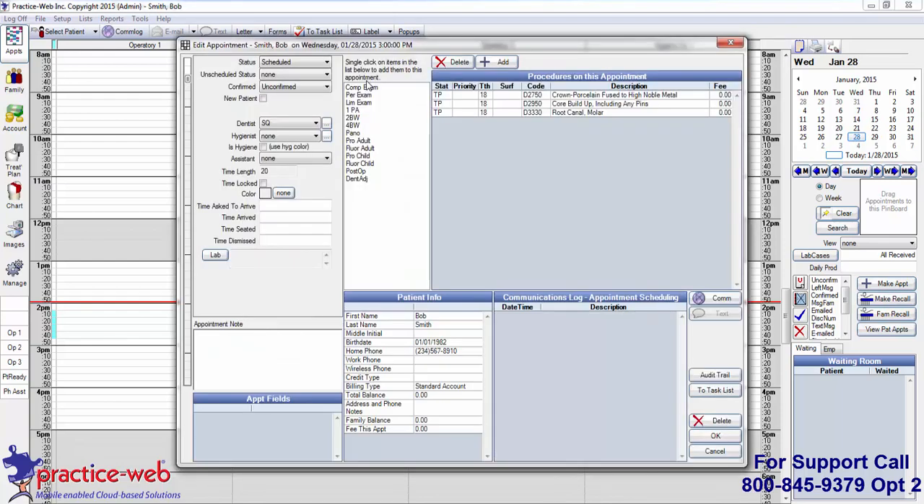This will bring up your Edit Appointment screen. You can use an existing treatment plan and single left click to highlight the procedures you're scheduling this appointment for. Click OK to save this appointment.